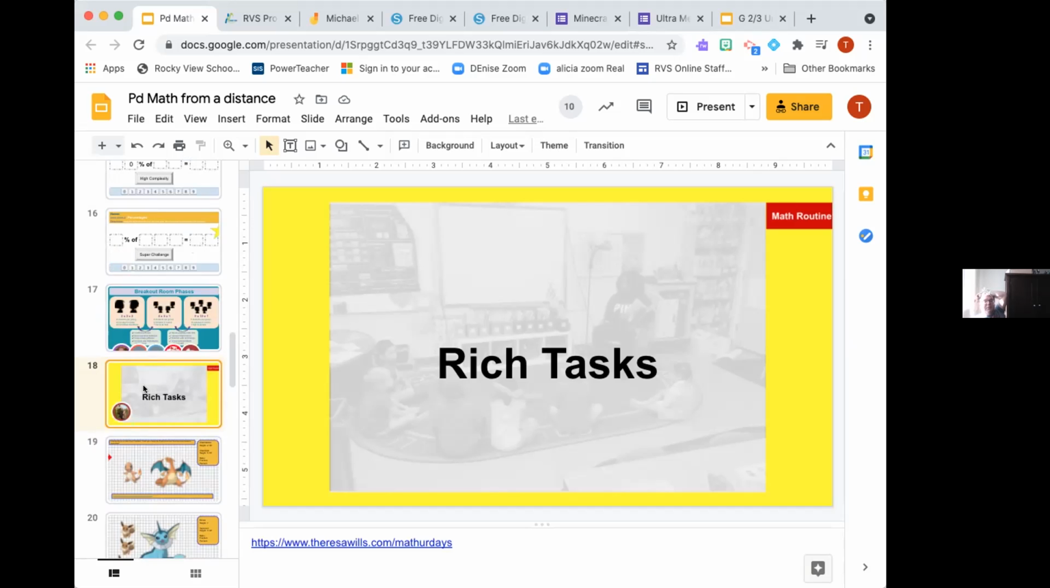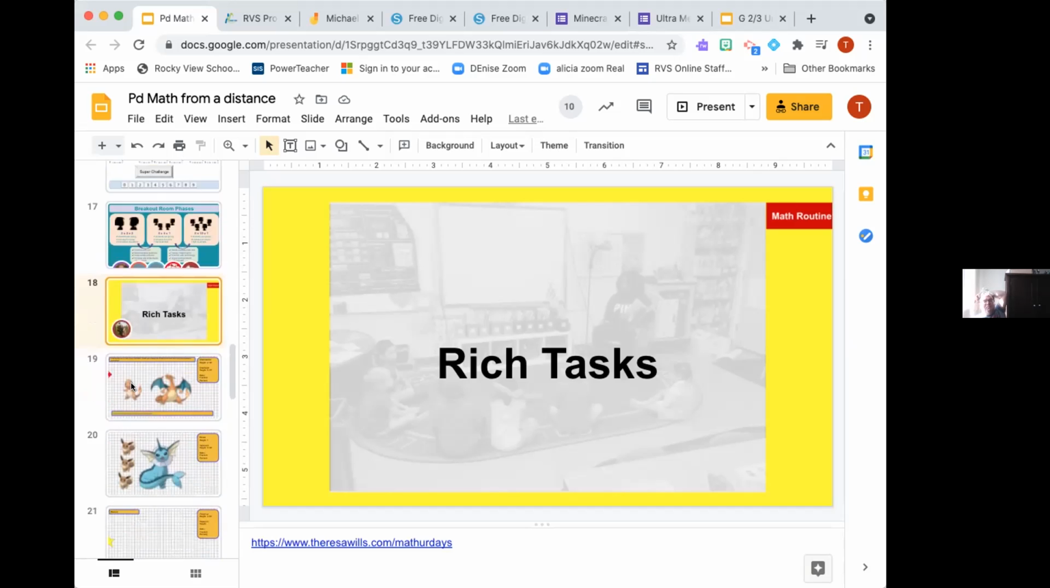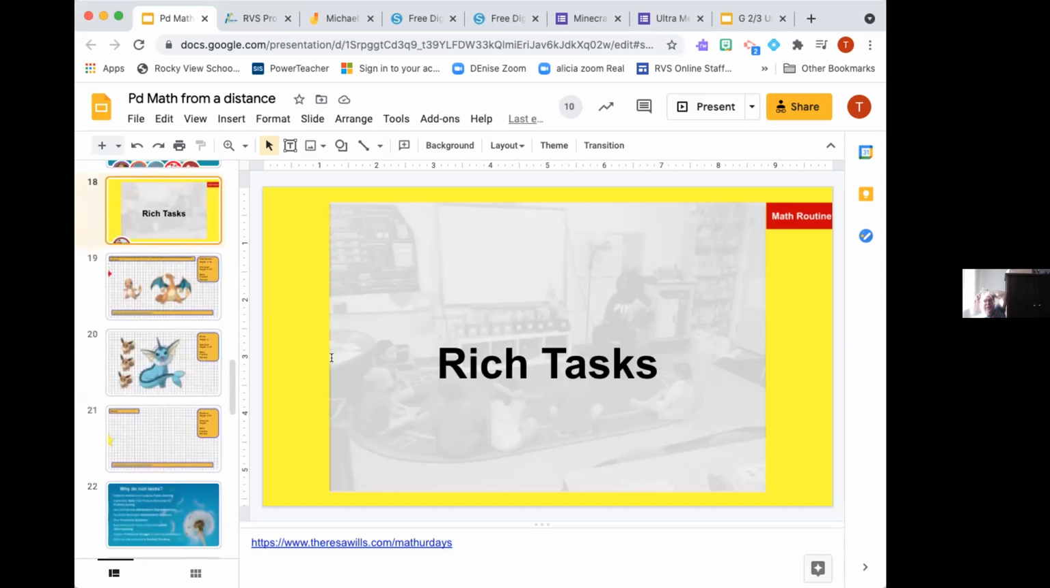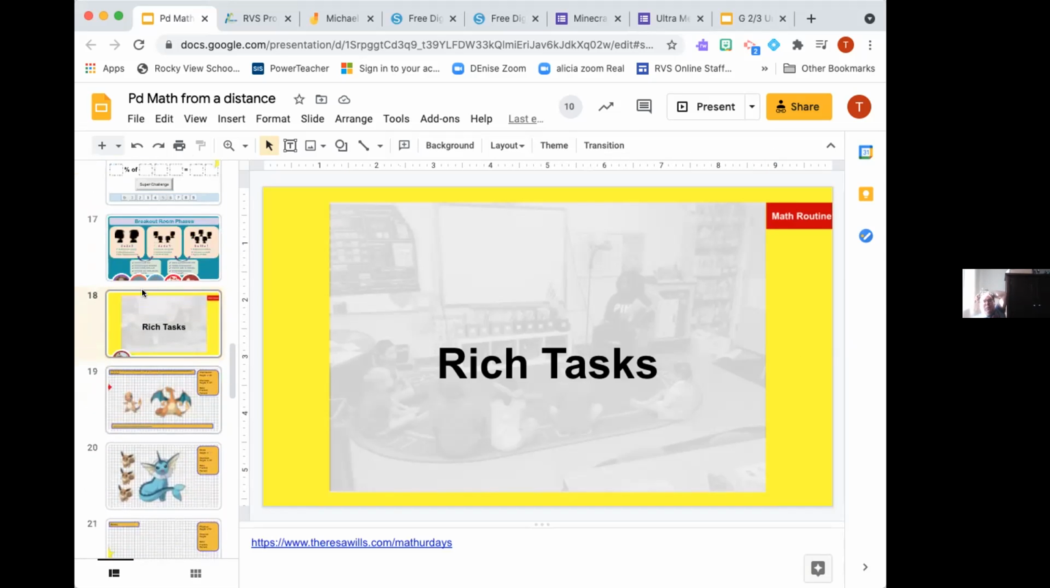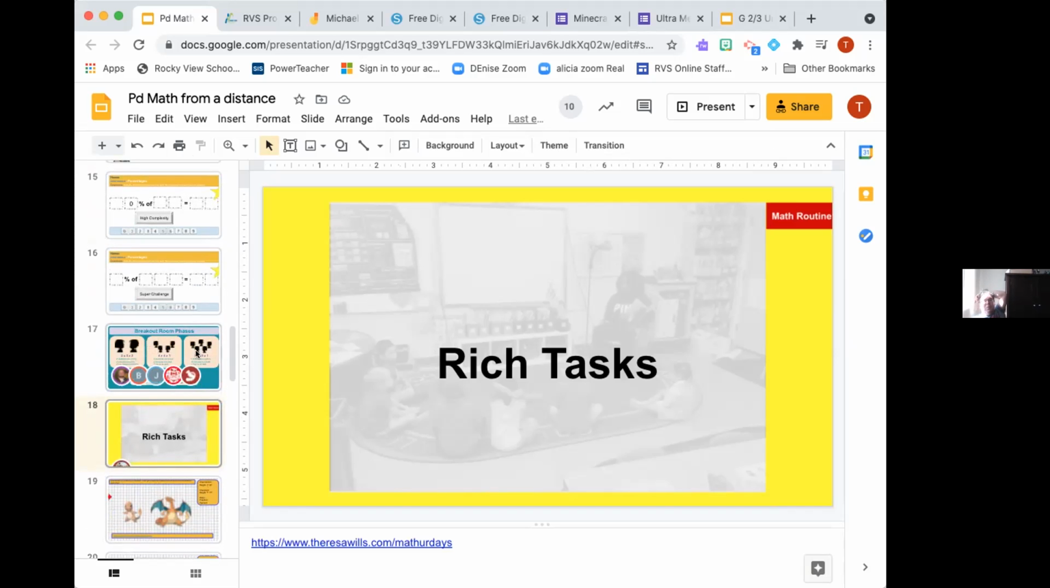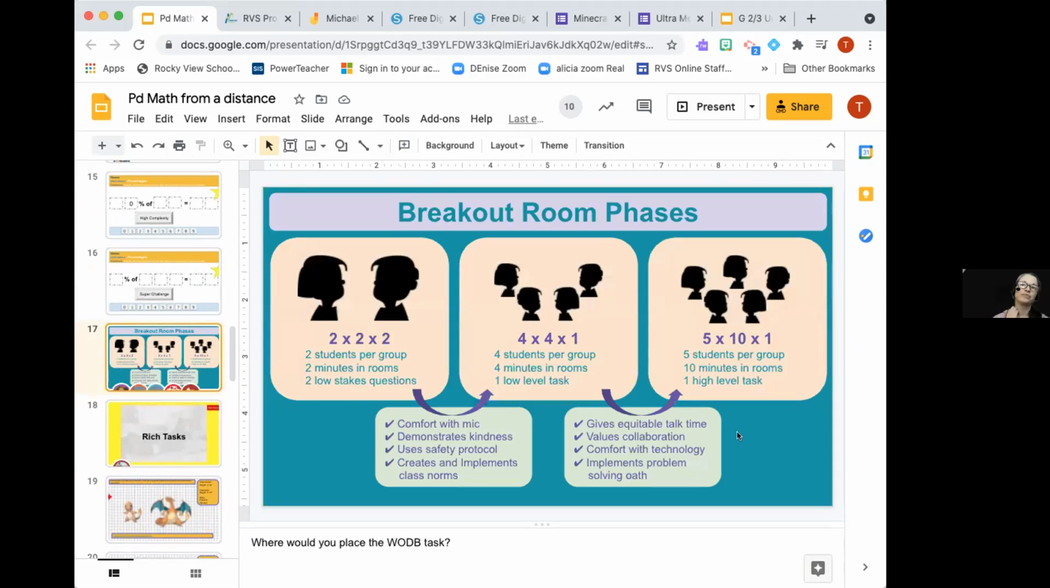So my question I'm going to bring up is, just because I know my Airdrie kids, getting them to a 4x4x1, even the 2x2 will be a challenge.